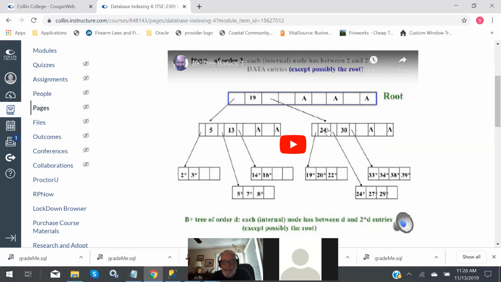Is it less than 24? I'm going to follow down this path. If it's greater than or equal to 24, I find it over here. If it's less than 30, it's in this one. If it's greater than or equal to 30, it's in here. I probably should have put 30 in there, but I didn't.